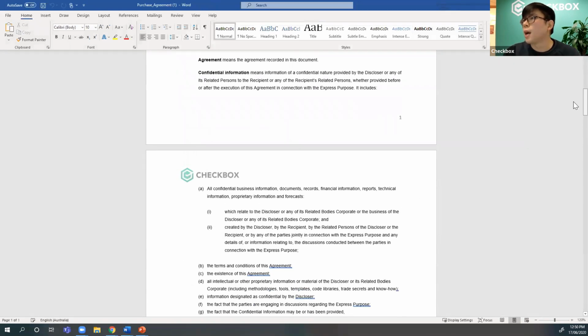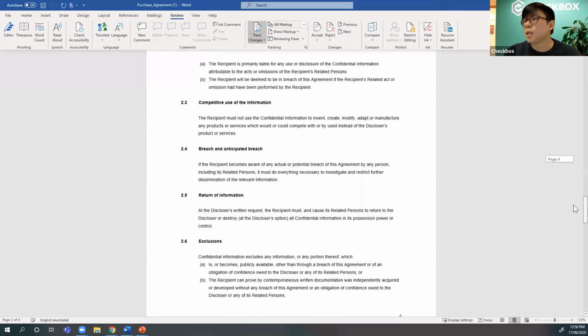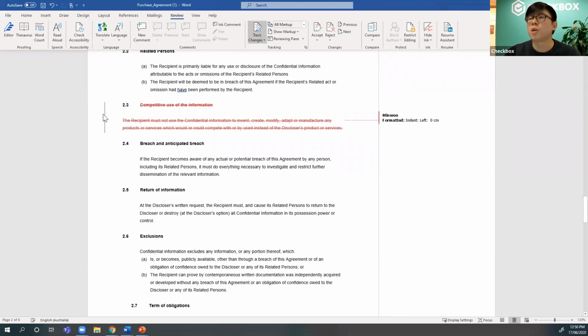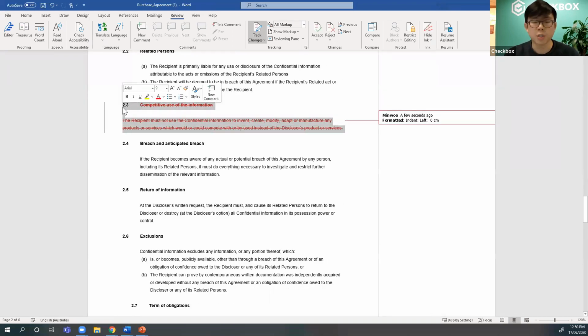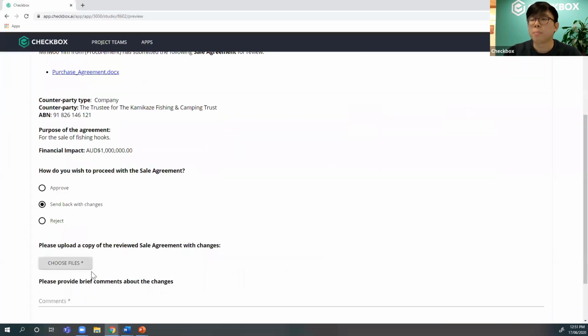I'll scroll down and let's say I've got track changes on because that's obviously common practice. Let's say for some reason competitive use of information is not something that we want inside this purchase agreement, and I could include, for instance, some comments as the lawyer within the legal function, and say, "Hi there, it's Bob from legal. Please remove this clause." And we could save that, and re-upload a copy of that particular sale agreement to Checkbox. Provide some comments, say, hey, I've left a series of comments, please check them there in the margin, and send it back to the business user who can then make that amendment.